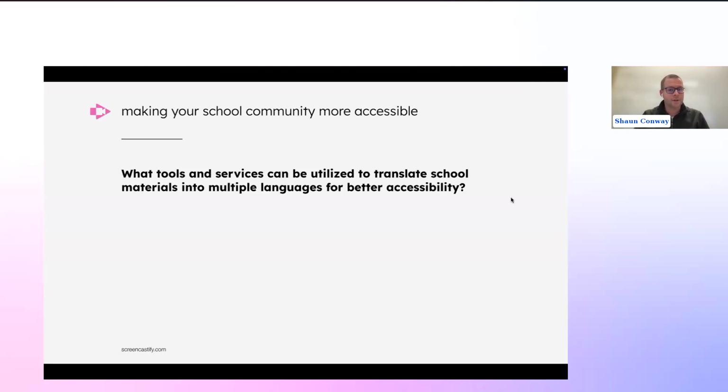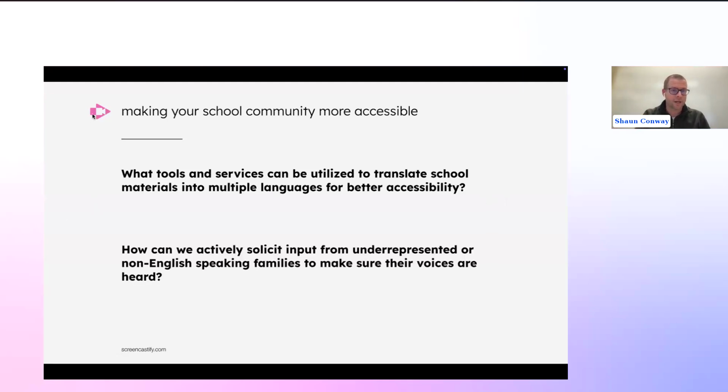And by us having the idea behind translation and the way and time that they want to be communicated with can be so critical in terms of getting those folks engaged and feeling a sense of belonging within the school. And this is, I think, again, kind of what you were just getting at: how can we solicit input from underrepresented or non-native English speaking families to make sure their voices are heard?